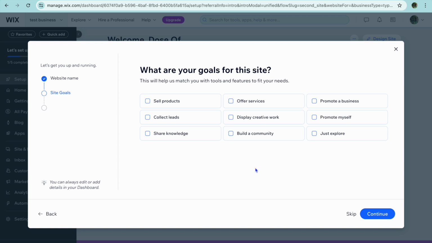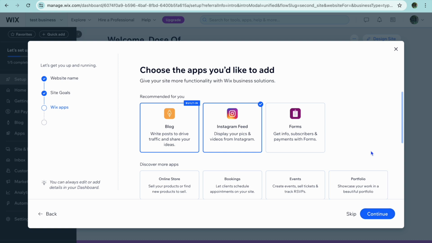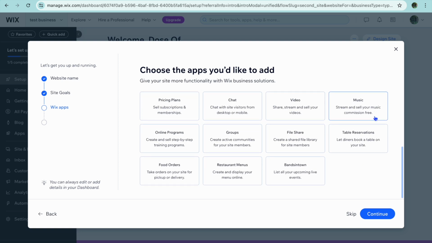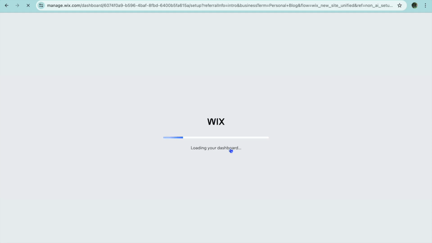After you have tapped on continue, you can choose the goals for your blog. So whether it is a case you'd like to sell products, collect leads, share knowledge, or so on, you can select whichever one of these options. So I'm just going to select share knowledge, and I'm going to display creative work and tap on continue. After you have done that, you can see some recommended apps. You can select any one of these apps, or you can scroll down and you can view the different apps that they recommend. Once you have done that, you're going to tap on continue. Then you will tap on continue to dashboard.